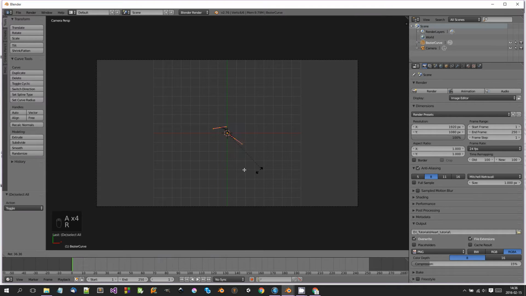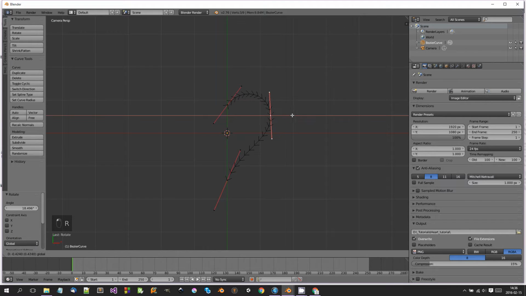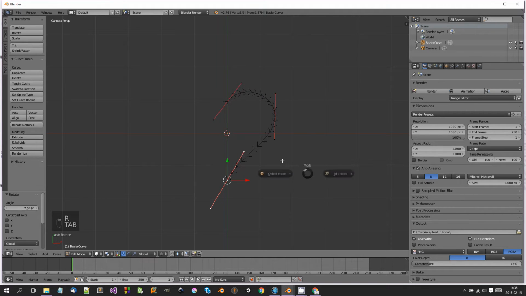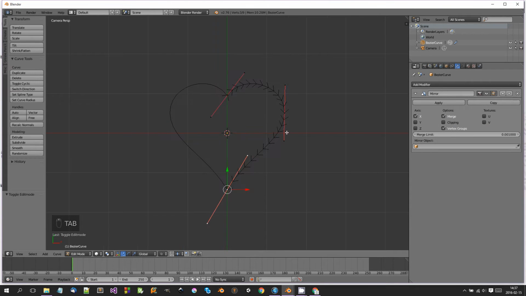I prepared my folder, and I'm working here with a curve. I'm trying to hardcore make a heart. If it's too difficult, you should use an image reference for your shape. I use a mirror modifier there and apply some clipping. What's really important here is to increase the resolution of the curve before you make it a mesh.